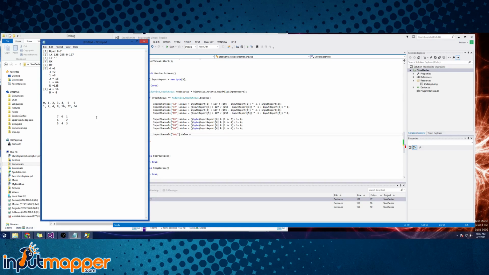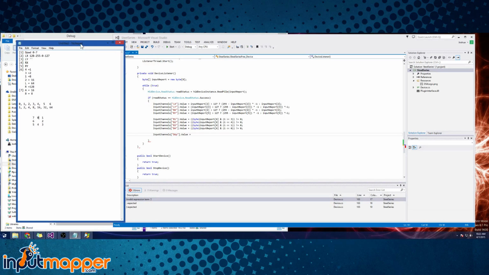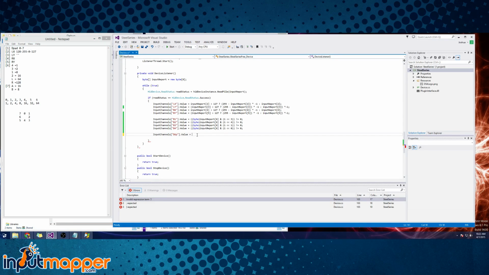Okay, so that's our clockwise representation of what the D-pad directions are. 1, 2, 3, 4, 5, 6, 7. Alright, so what we can do here is, in our input report, let's see, that D-pad is on channel 1, towards the beginning. Okay.